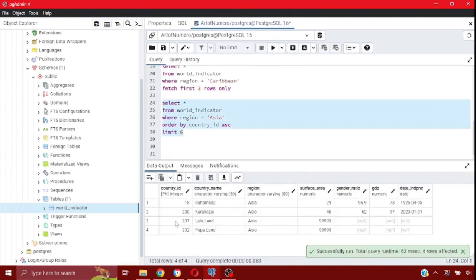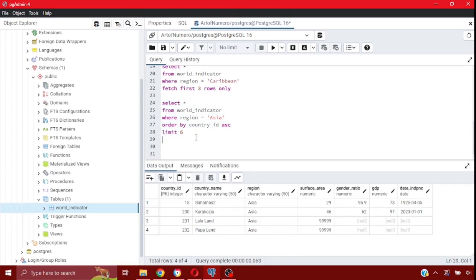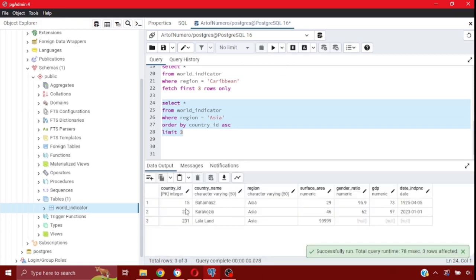There you go. So now, we performed this earlier with no introduction of ordering. Now we have the order by introduction, and we did ascending. So now we have the first six. It's not six because we don't have six records, but let's just put three. The first three records where the table is ordered in ascending form.